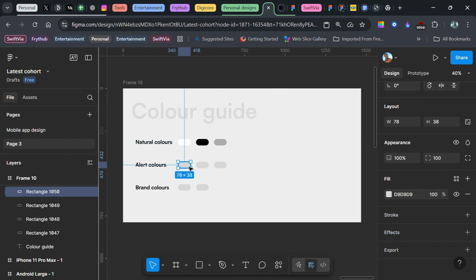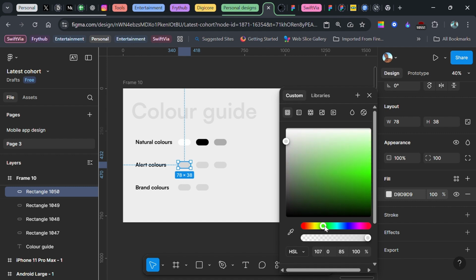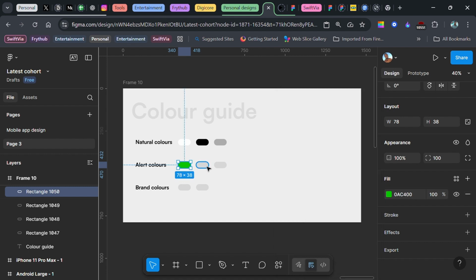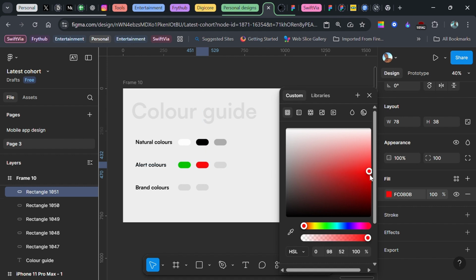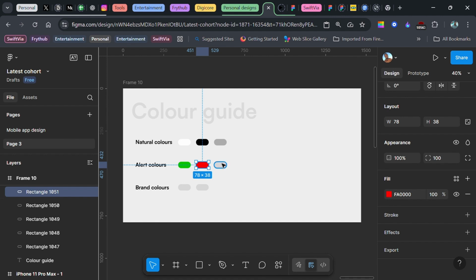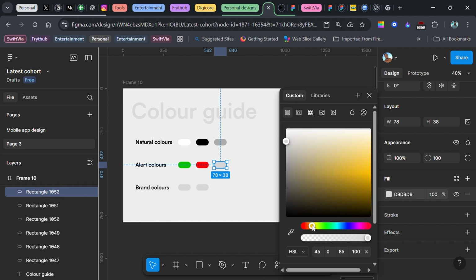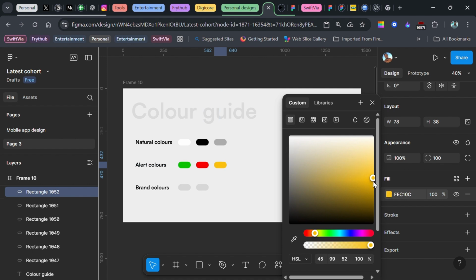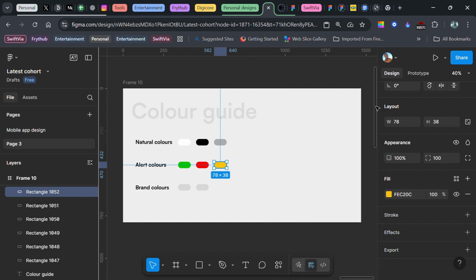And the alert colors now are those colors that we use to alert our users in our various products. And what are those alert colors? We have the green for the success mode, the red for the error state, and the yellow for the notification or warning state. So this is going to be my green for the success state. Then I have the next one as red which is going to be for the error state, and this will be the yellow for the warning state or notification alert.